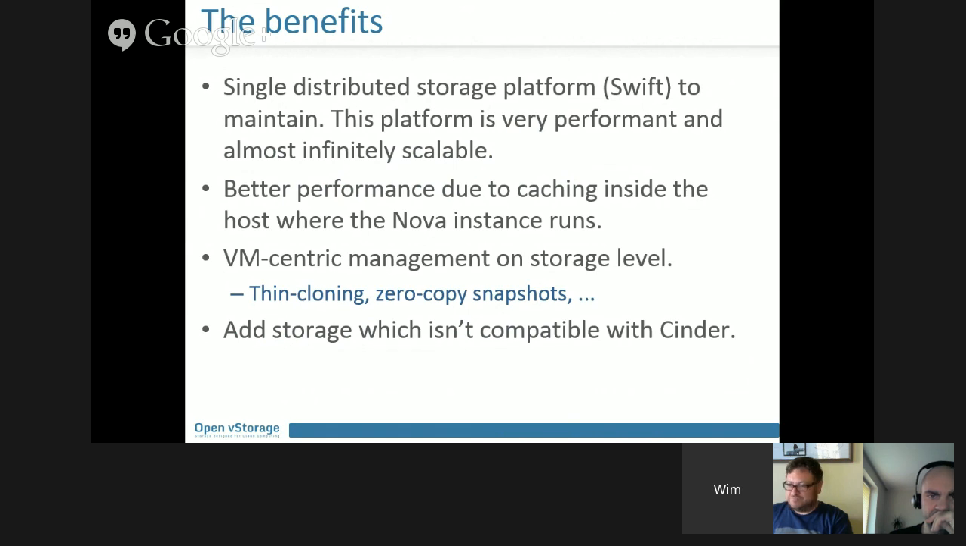Now, the benefits. Well, first of all, you don't have to manage two distributed storage platforms anymore. So remember the slide where we had the OpenStack architecture with Nova, with Cinder, with Glance, and with Swift. Well, you don't have to manage a SAN or a NAS or Ceph anymore. You can just use Swift, use it to its maximum. It's a great technology. It's a great platform. It's very robust. It's being used by big names. You've got Disney. PayPal is using it. You've got eBay using it. So it's really a great technology, and it's very performant. And it's almost infinitely scalable, you can just add more nodes when you need to.